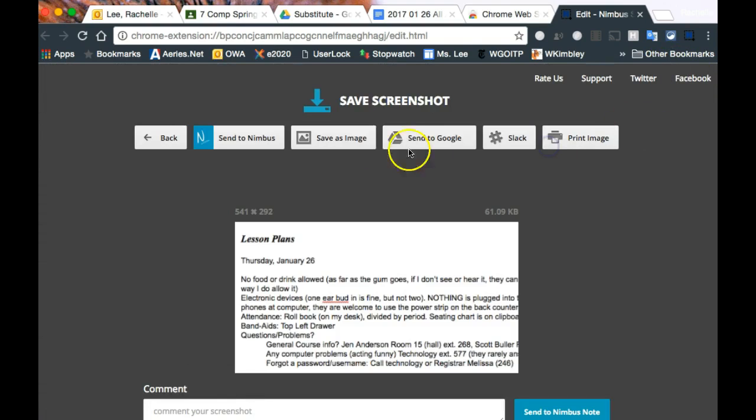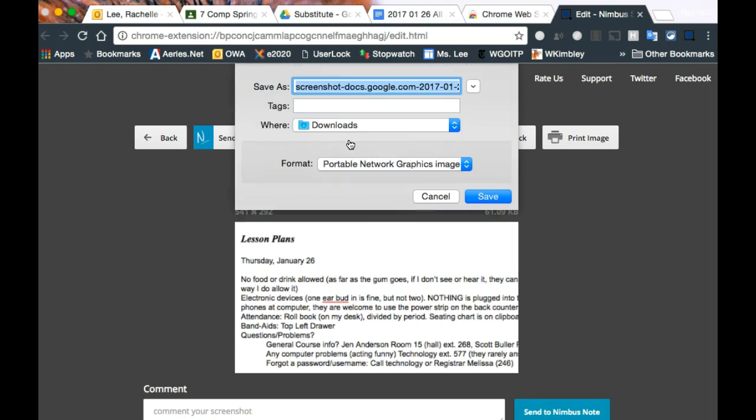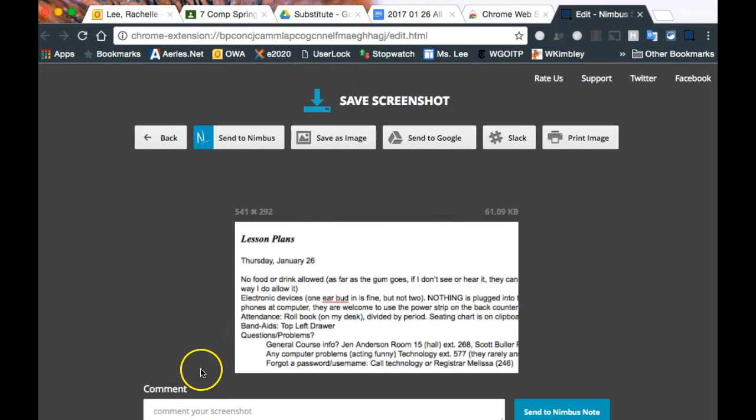There's another warning. Save as image, and you're going to save it to your downloads folder. Then you can always upload it to Google Classroom.